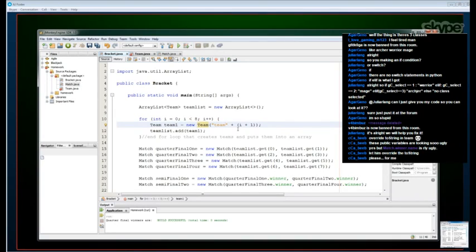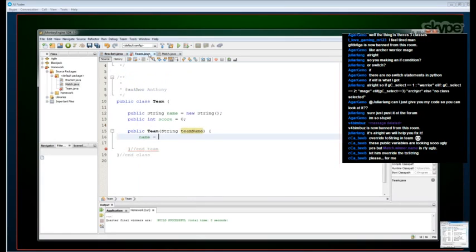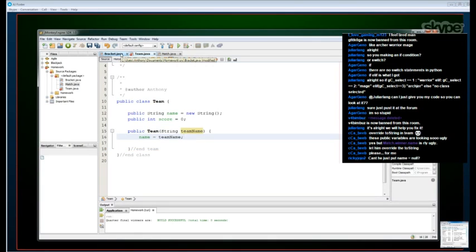Now, when you're calling that new team, you're calling your constructor, right? So go to your team constructor. So you're passing it in a string. You're allowed to use that string. There you go. That's what parameters are for.